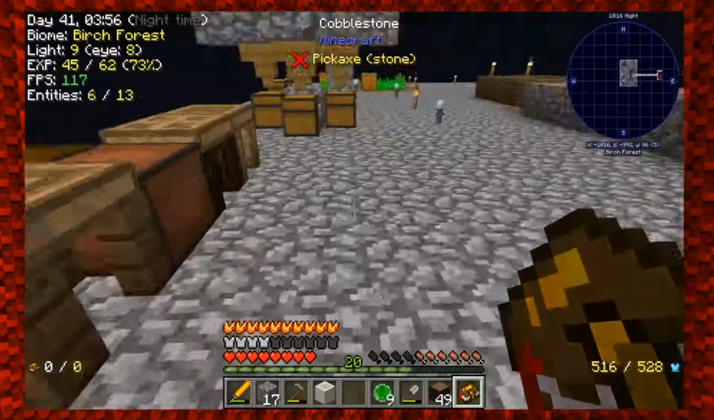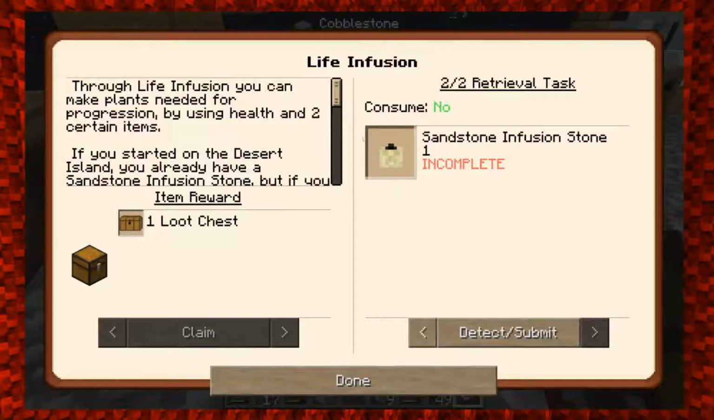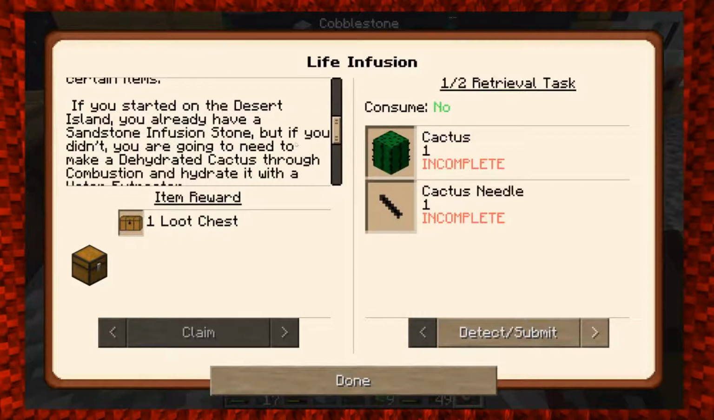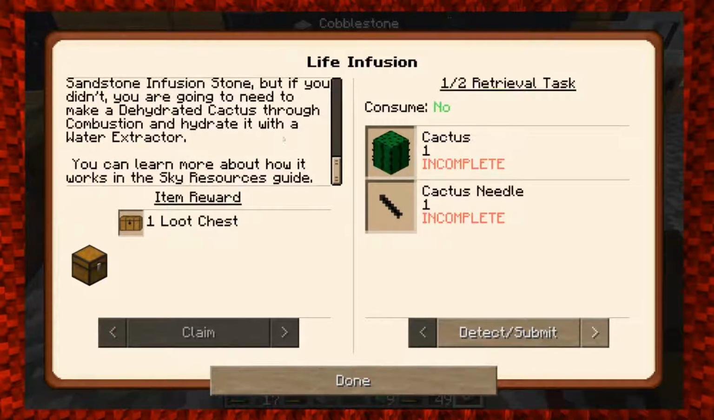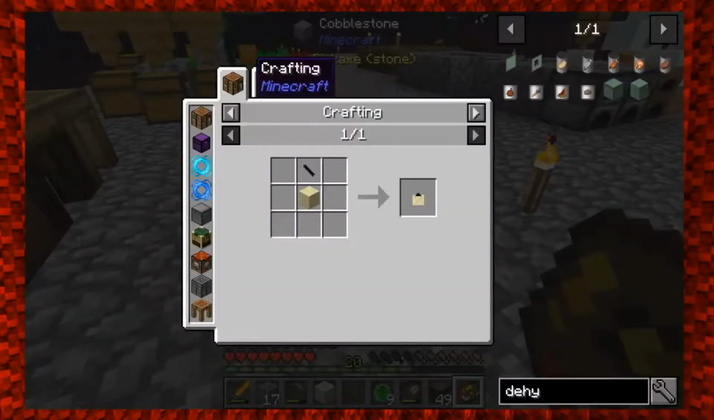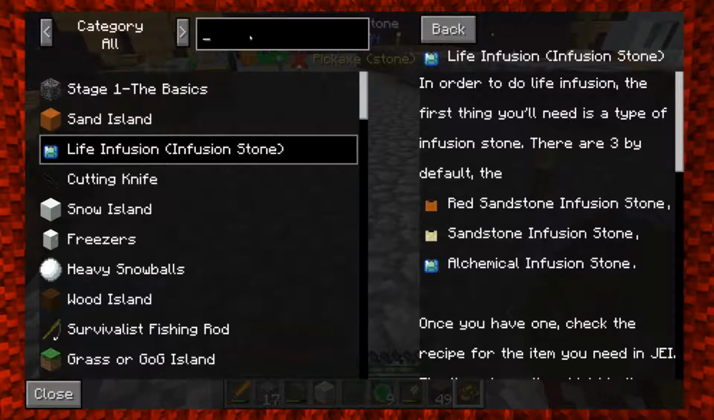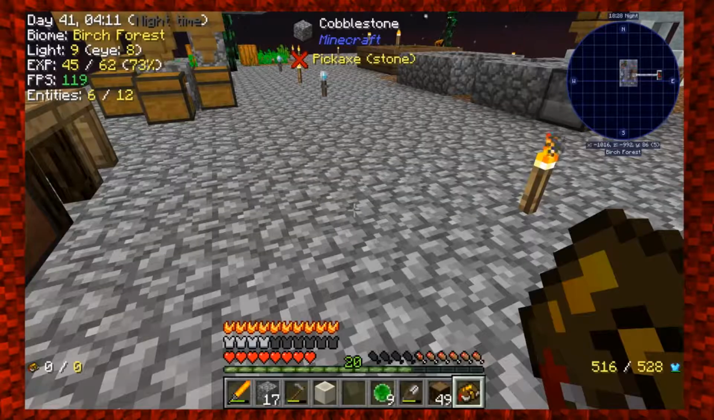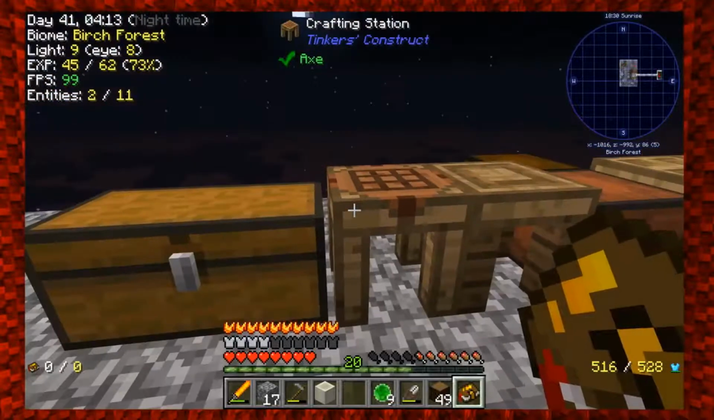Wow. Okay. Is there anything in the book that tells me how to easily make that? Let's see. If you started a desert. Well, I'm not in a desert. Okay. Sky resources. Let's go back here and read this again because there's got to be something about cactus. Let's see. Compressed cactus needles. Okay. I don't want compressed. I want just a regular cactus.